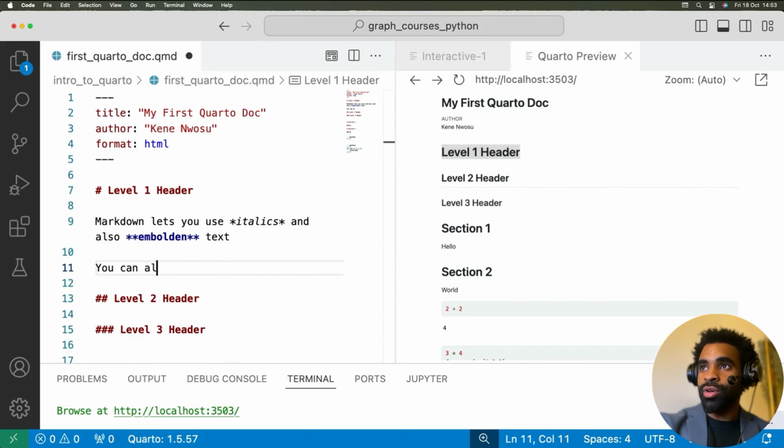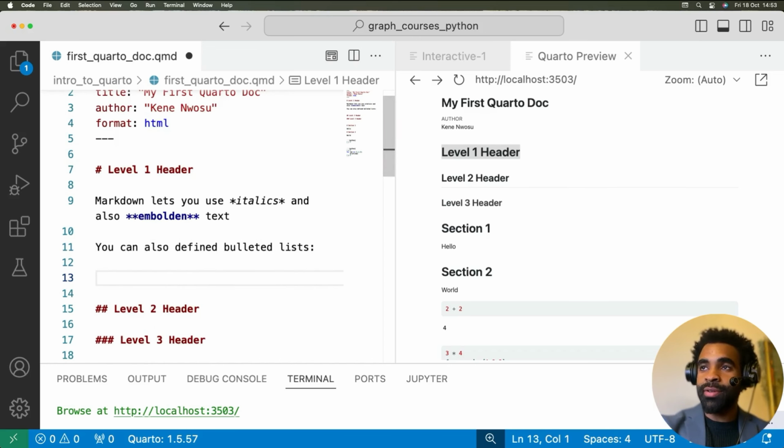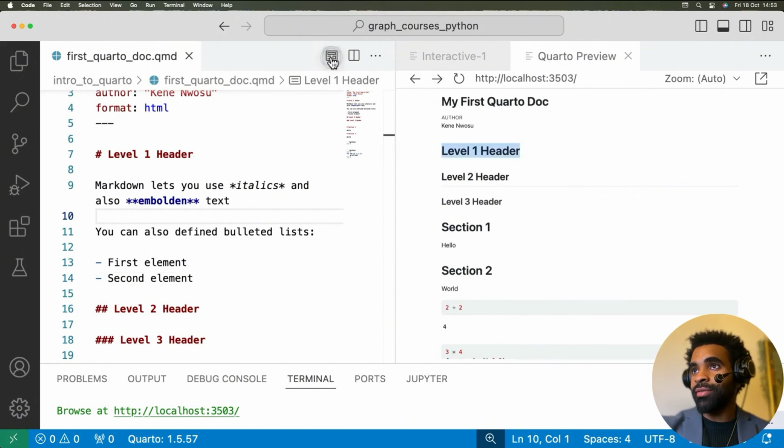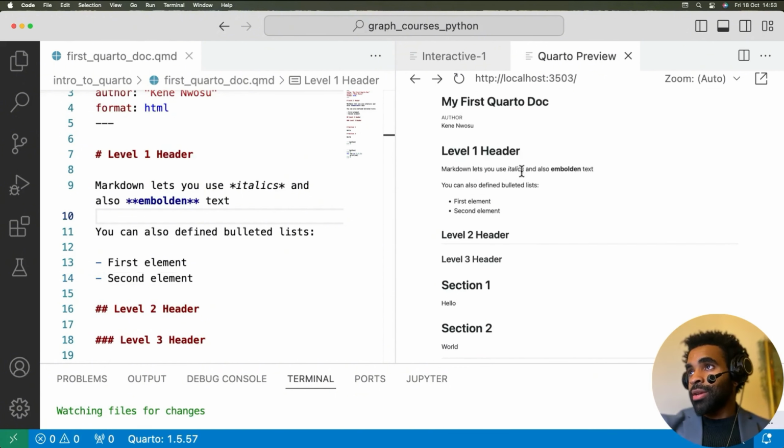And then you can also define bulleted lists. For this, you just use a single hyphen. So hyphen, and then let's type first element, and then another hyphen and second element. Now let's render all of this to see the output. Okay? So now you can see our italics, our emboldened text, and our first and second element bullets.